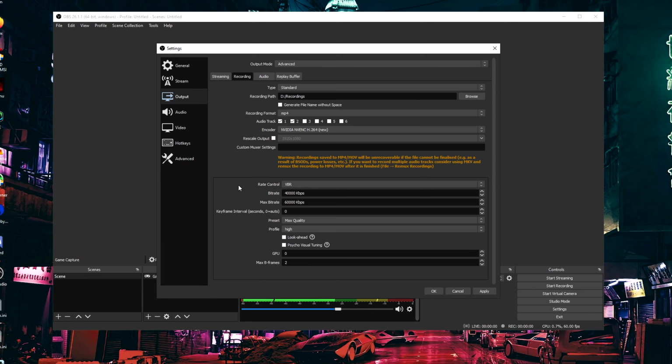But anyway, I'd recommend don't use any higher than this. Try this, or maybe a little bit lower if this is pushing it for you. Minimum bitrate 40,000, maximum bitrate 60,000. Keyframe interval again leave at 0. Preset max quality, profile high, again to keep the quality as high as possible. No need for look ahead, no need for psycho visual tuning. GPU keep at 0 and max B frames set to 2.